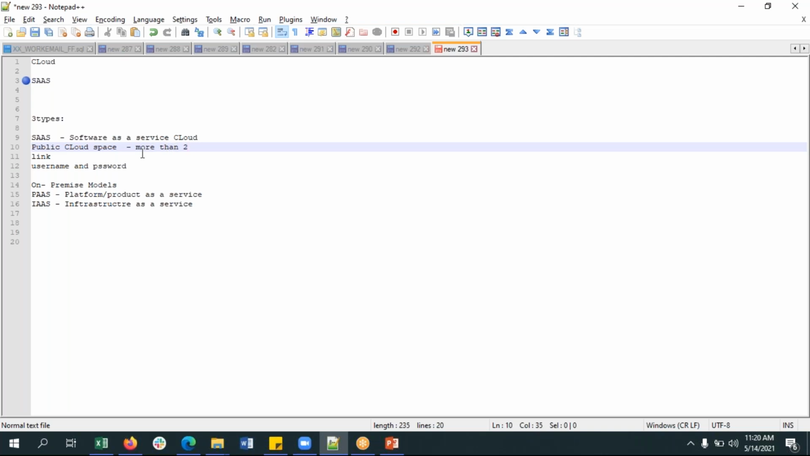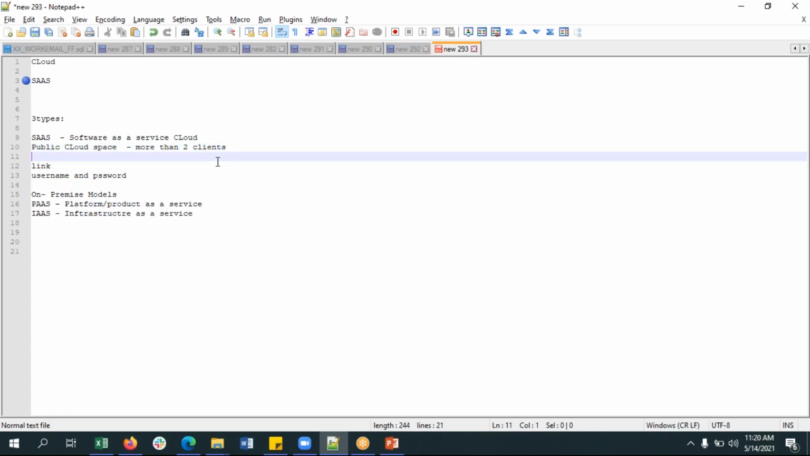Since it's having access to multiple clients, more than 2 clients can access this public cloud space. That's the reason. If it's shared for multiple clients, we cannot create something new in the database.